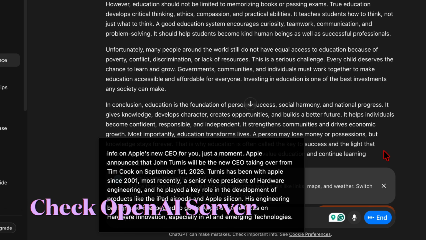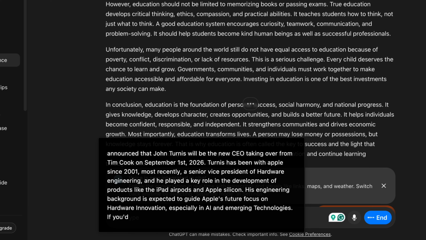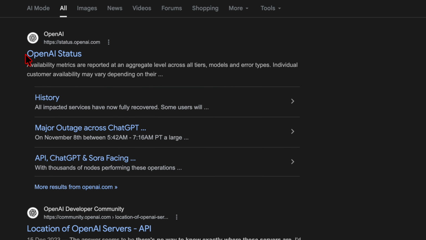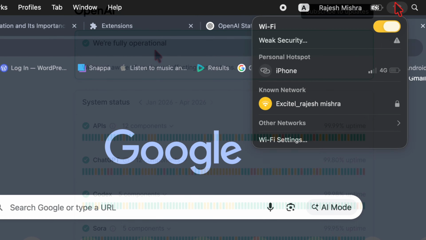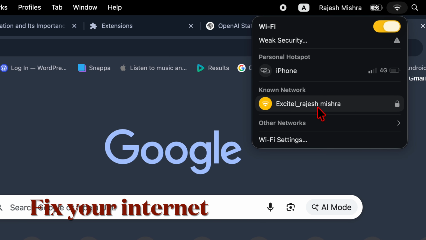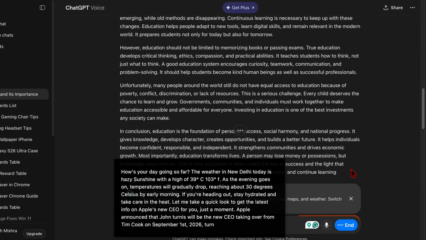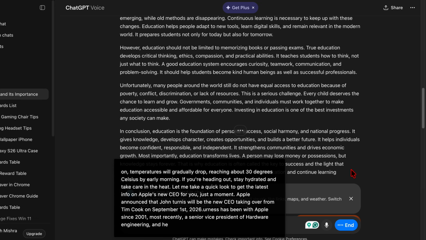After that, I will recommend you to check OpenAI server status or network connection. Note that sometimes the problem is not Chrome at all. ChatGPT may be temporarily down or your internet may be unstable. So check the OpenAI status page for outages. Restart your Wi-Fi router. Try switching to another network or mobile hotspot. Also disable VPN if it is active on your device and reload ChatGPT after the connection stabilizes.